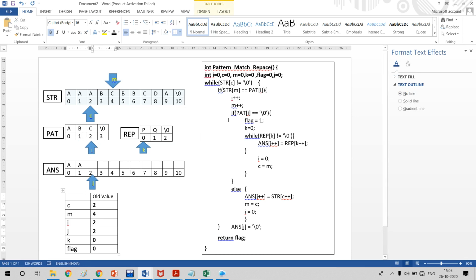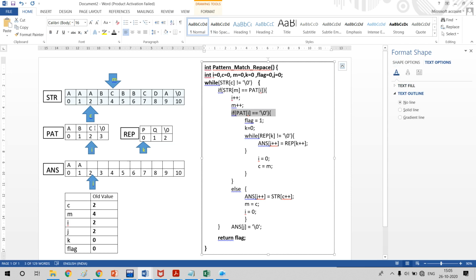Okay. Checks the next character. Is it null or not? The next character at pat is C, which is not null. Repeated. If it is true only this part, so it comes to while again. This part was true, so this part is ignored. This part is true, but this is false.